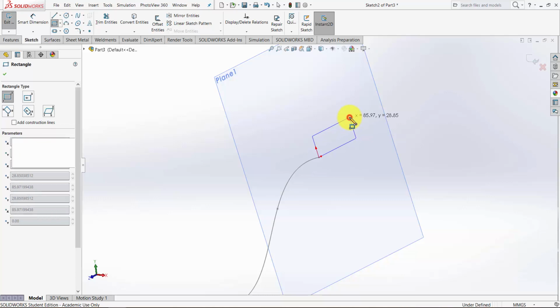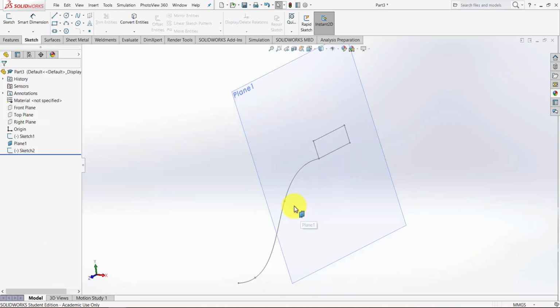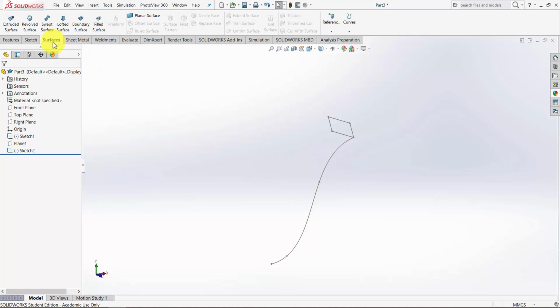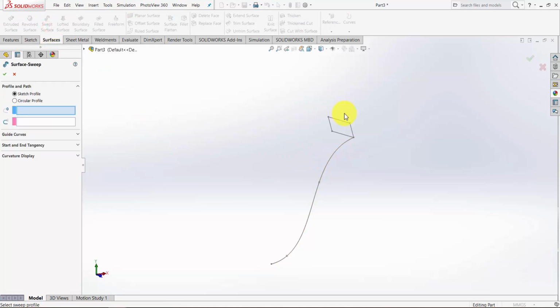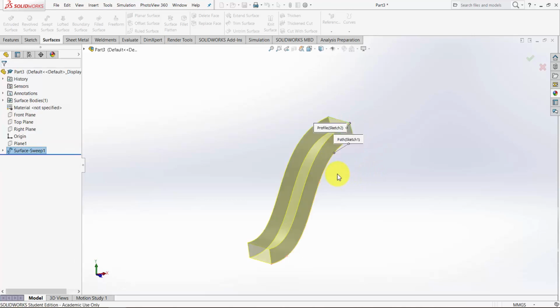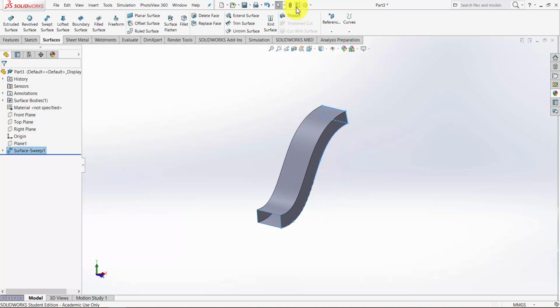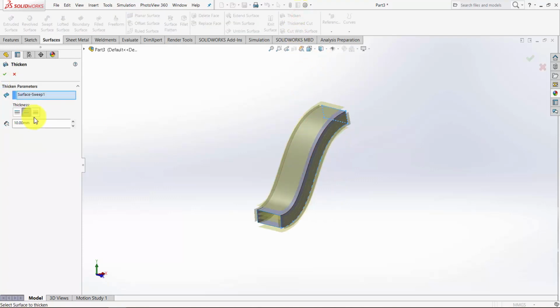Just put it there somewhere, that'll be good enough. And now that rectangle is ideally set up to sweep its way along that curve. Just for neatness, I'm going to right click and hide that plane. Go to Surfaces, Swept Surface. This rectangle will be the profile, the sketch will be the path, and there I have my duct. Same as if you want to thicken it, go to Thicken, select the surface, give it say 2 mil this time, and there you have it.